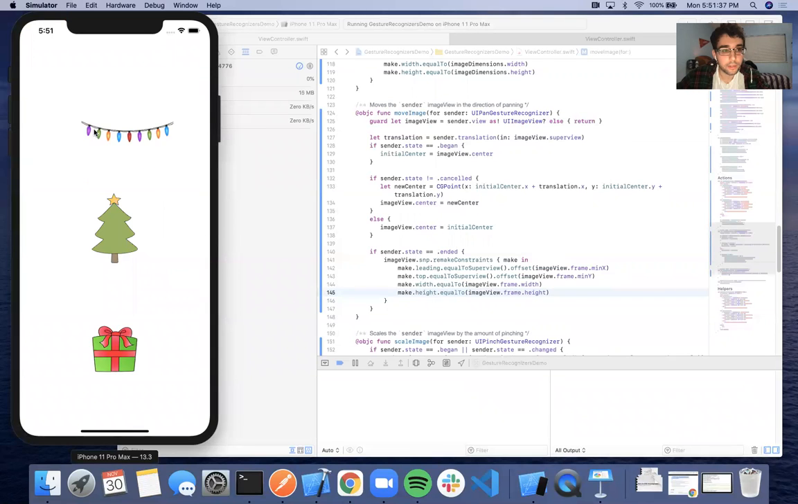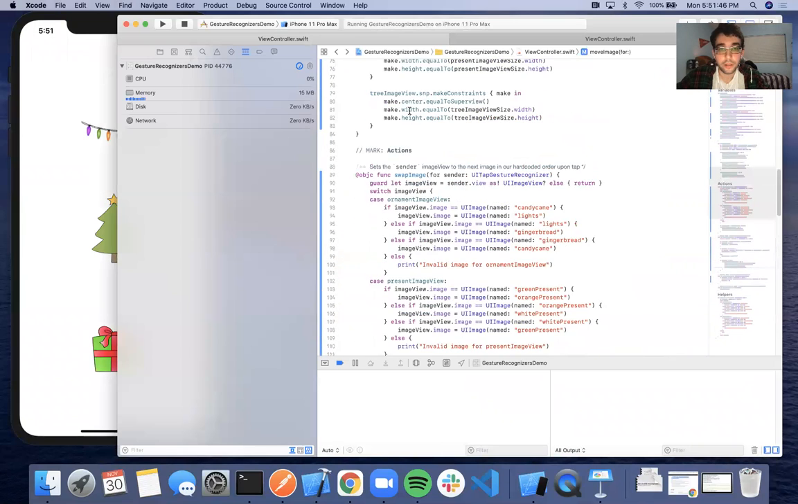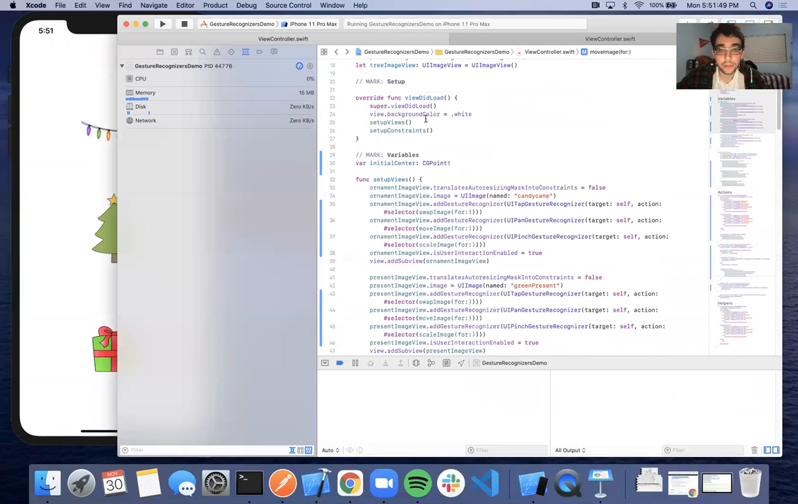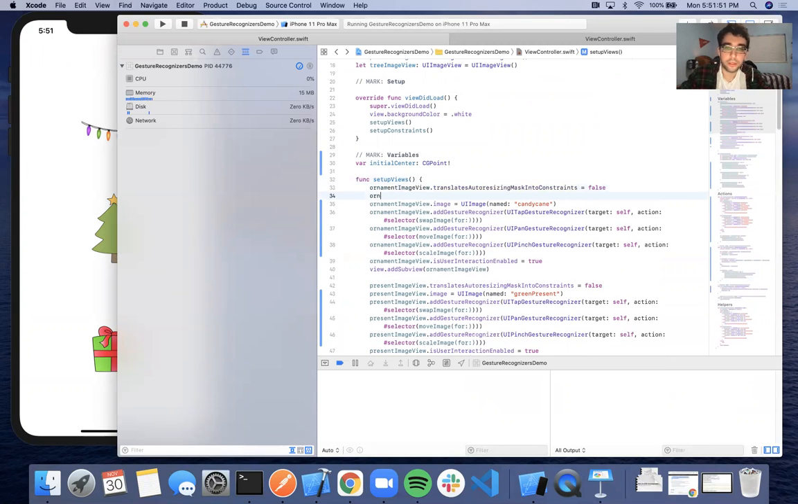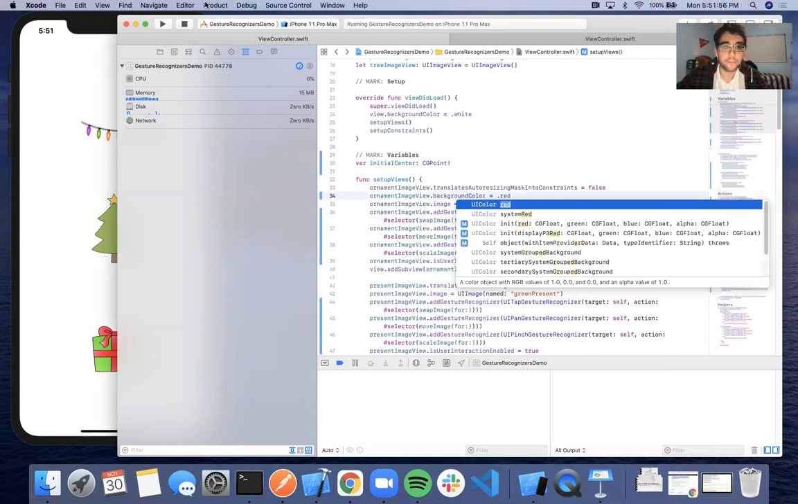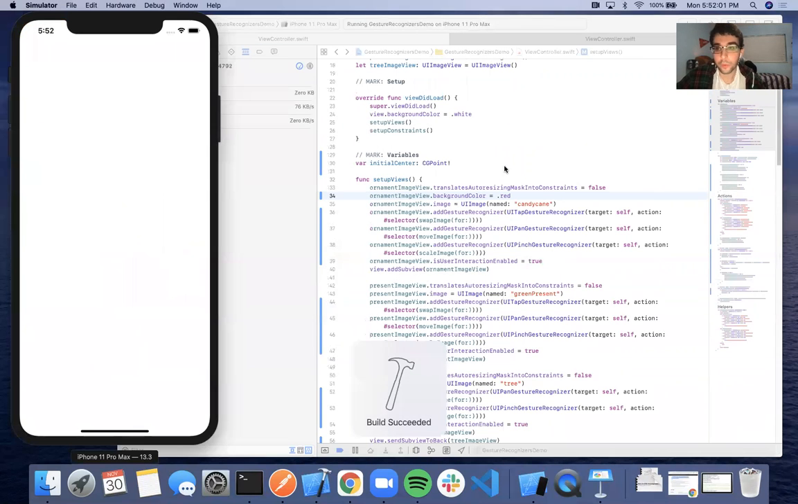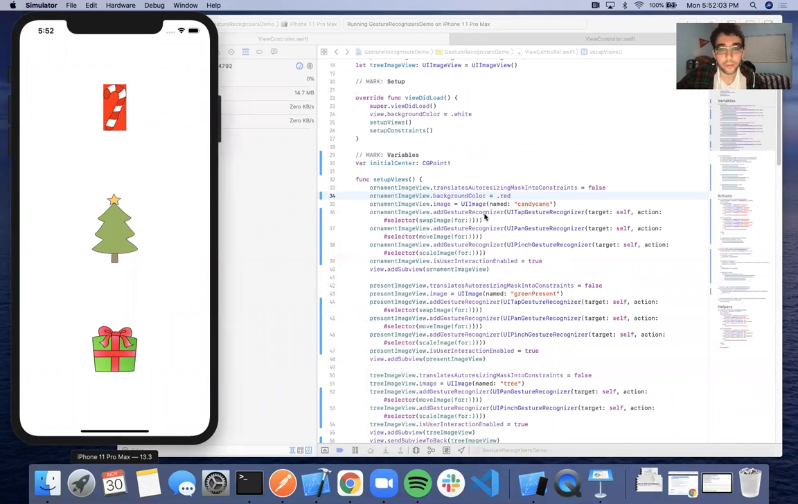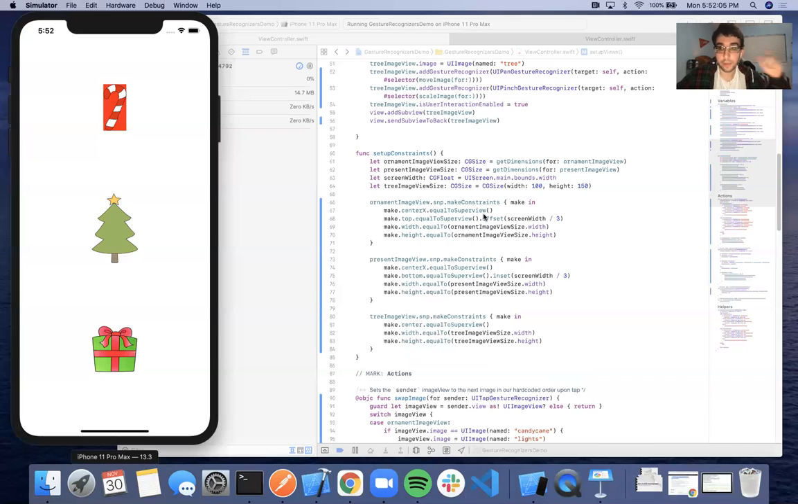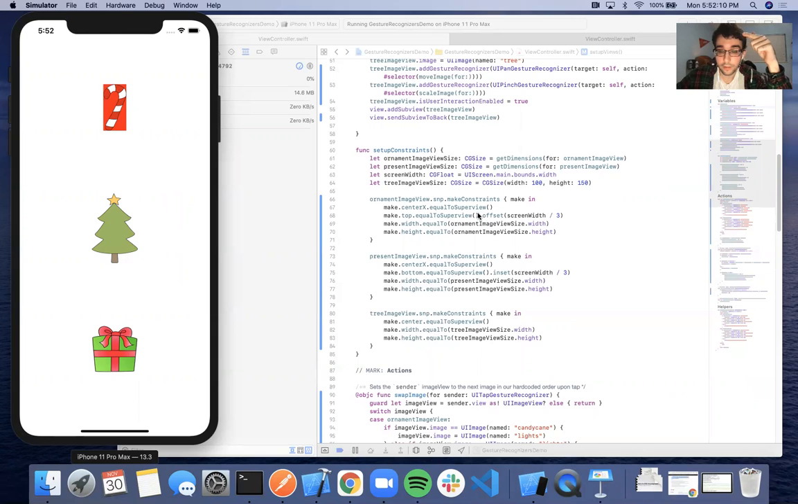Click it and everything seems to be working. Now there is one subtle difference with this, and I'll make it more explicit by setting the ornament image view background color equal to red. So when we originally made the constraints, we see that we actually made its position be based on its top anchor.